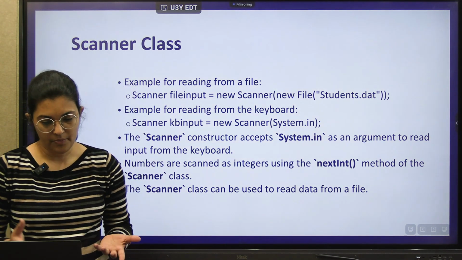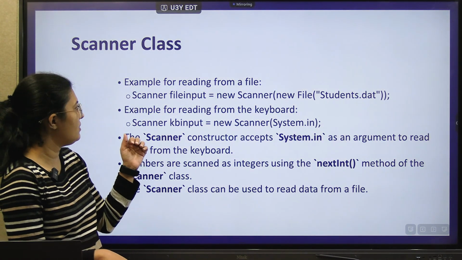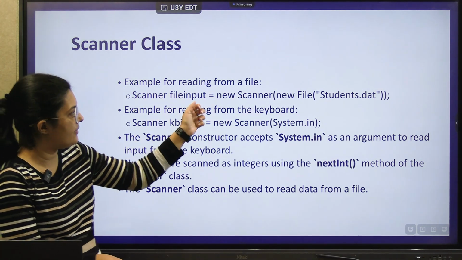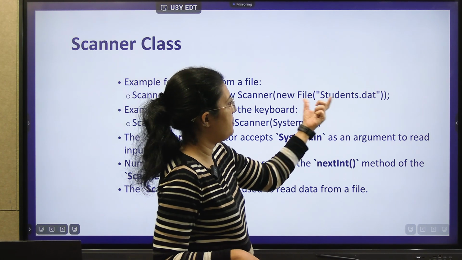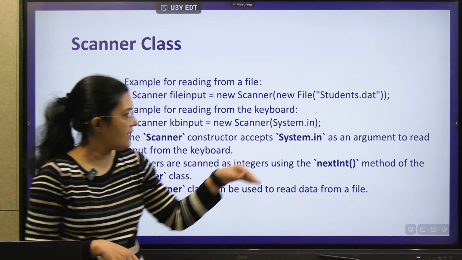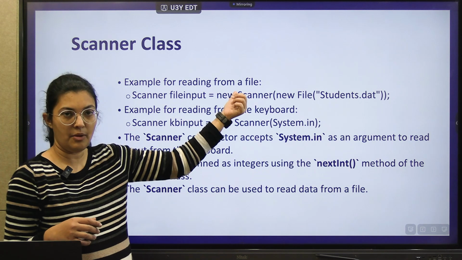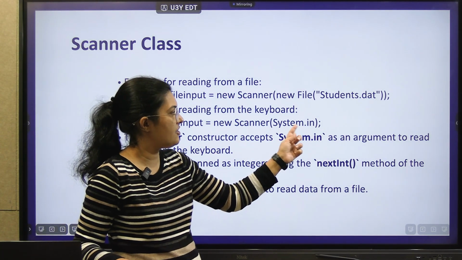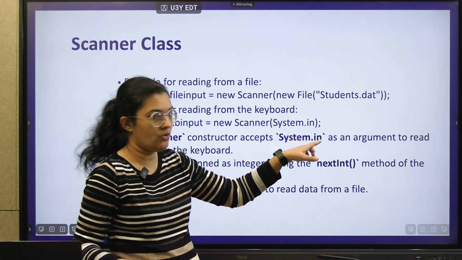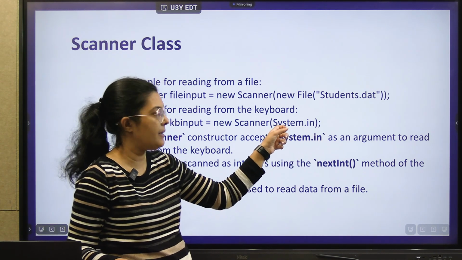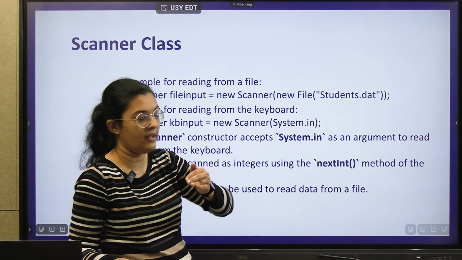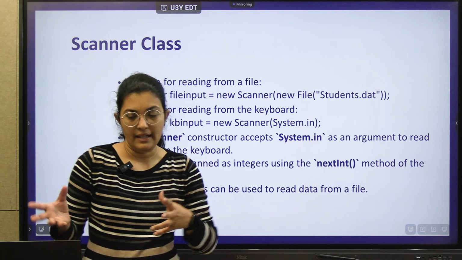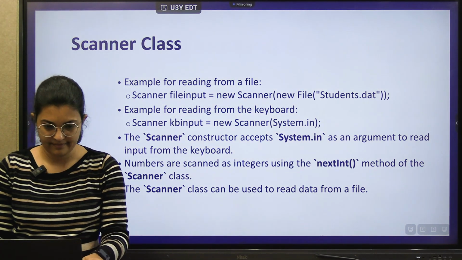Then how can we create an object of this class, right? So this is for the file object. Scanner object name equal to new Scanner, and over this you have to provide the file object, right? Second, if you want to read from the file, this object is used. But if you want to read from the keyboard, then we have to pass System.in, system input stream, as an argument, and that basically reads from the keyboard, right? Now for reading integers, we already learned the nextInt method is used.